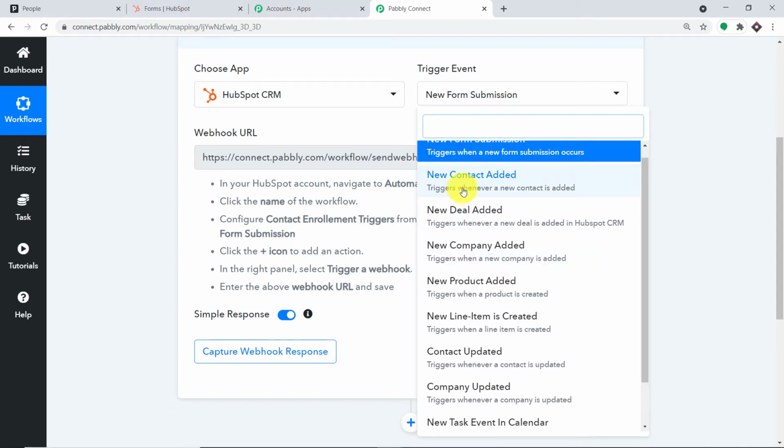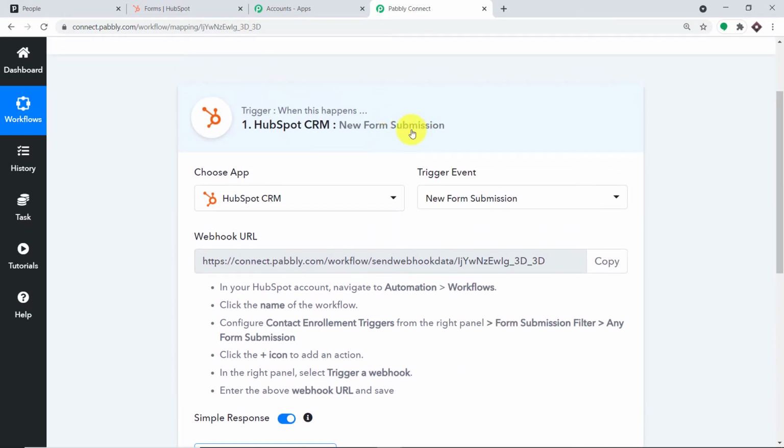Now, in case you want more triggers of your choice, you can make a request to our team at admin@pabbly.com to custom build a trigger event for you. But at present, we just want to send the data when a new form is submitted in HubSpot. So basically the gist is we are just trying to integrate a form in HubSpot to Pabbly Connect.